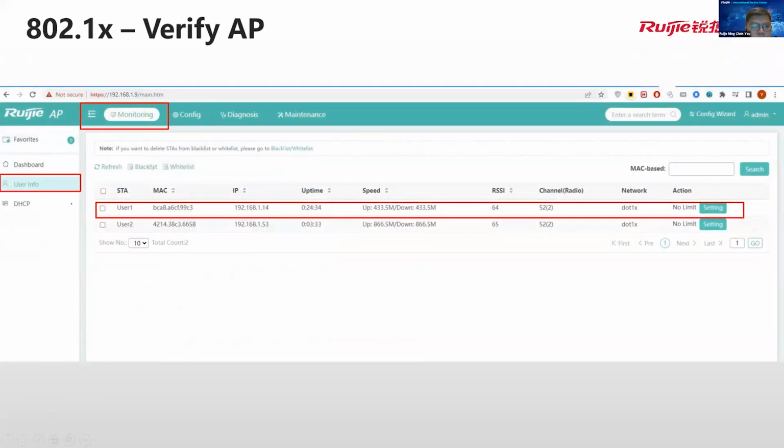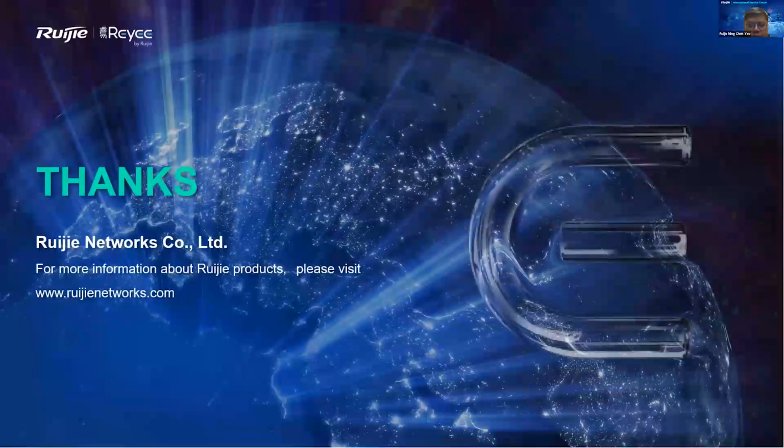And inside the AP also, you can check which user is connected. You can see the user info and their MAC address. Okay, what is their connected RSSI, or what radio channel that is using. Yeah. So that's basically how simple it is to configure wireless 802.1X using our Ruijie cloud.